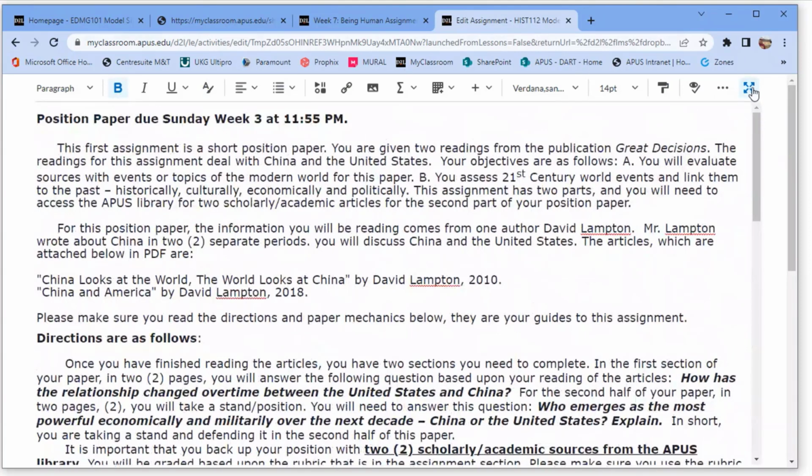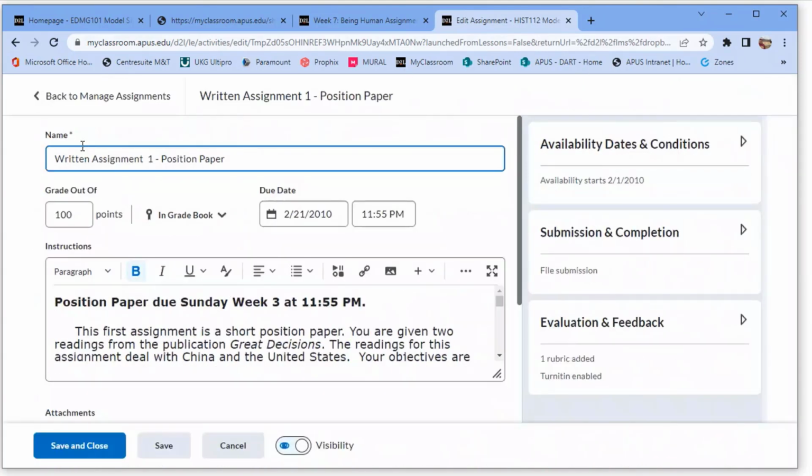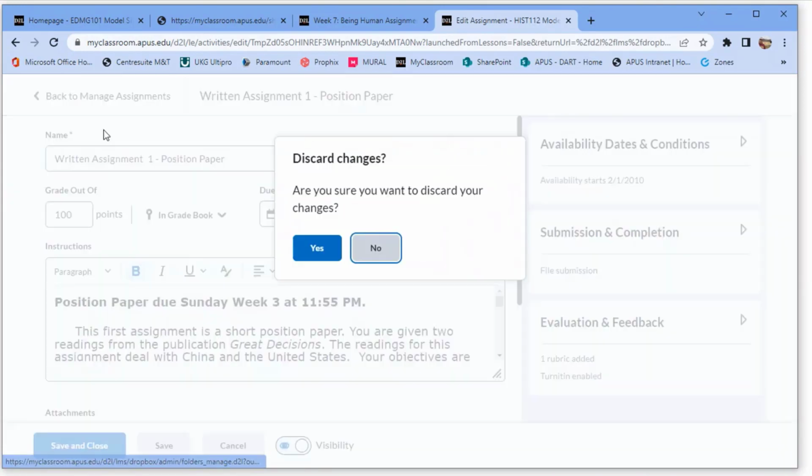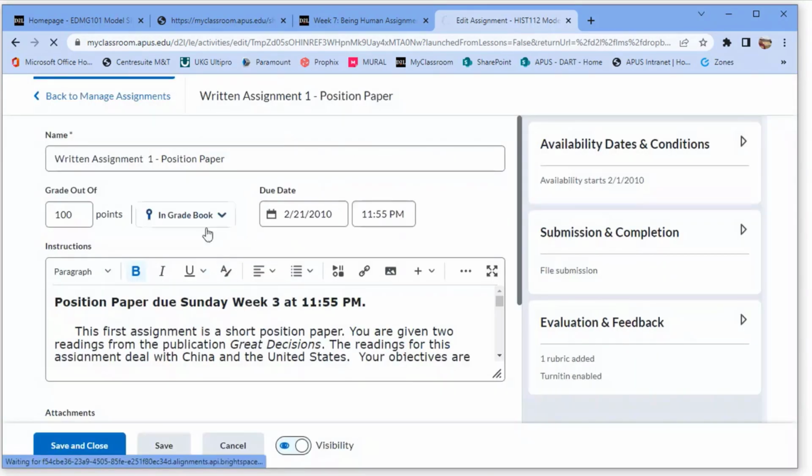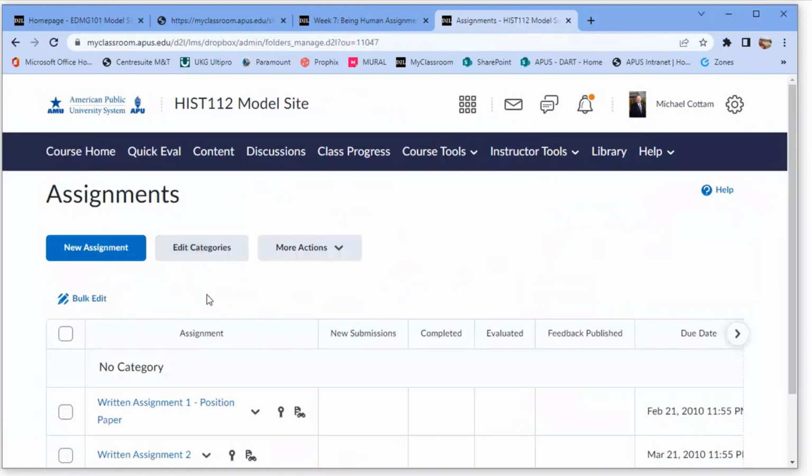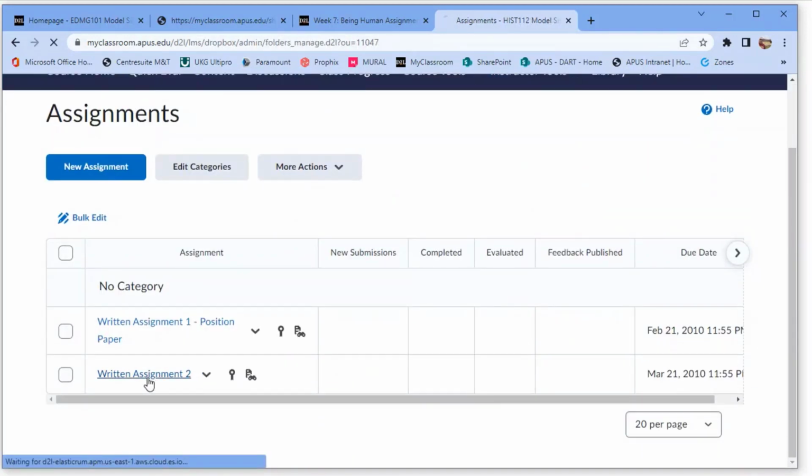Okay. Goes back out of that. That was assignment 1. Let me go back. I will get there on the fly. So this one, written assignment 2?